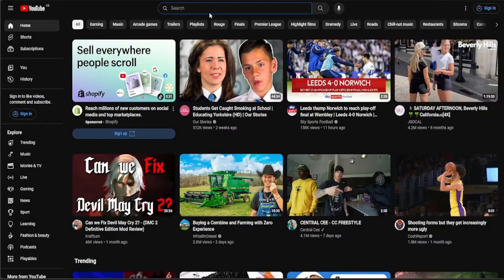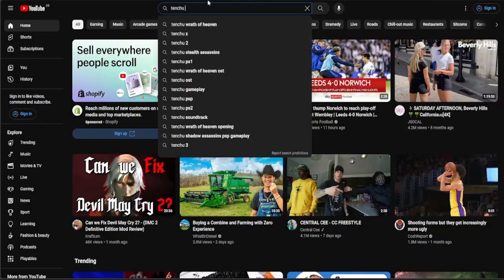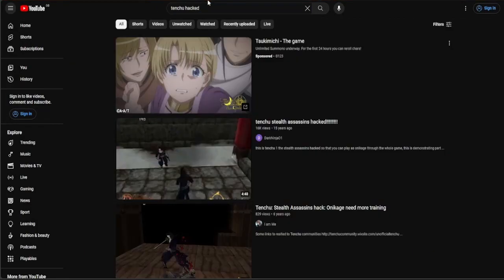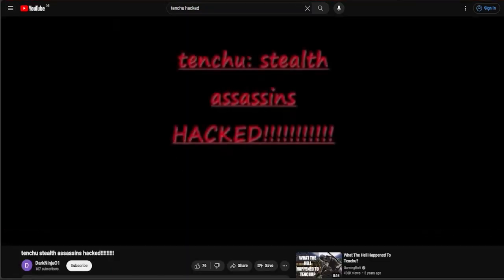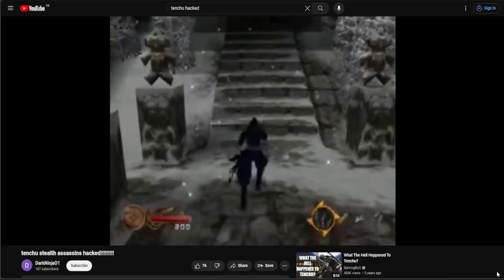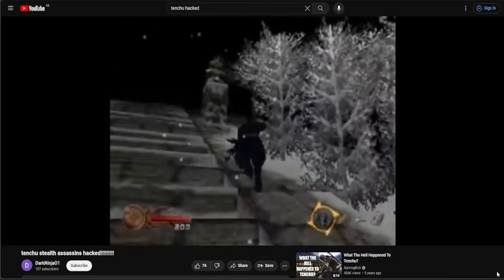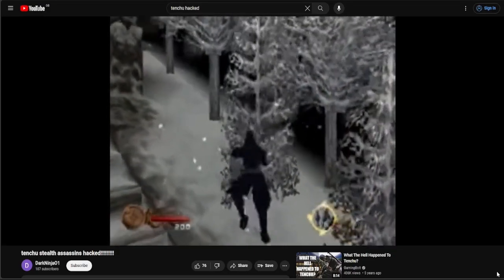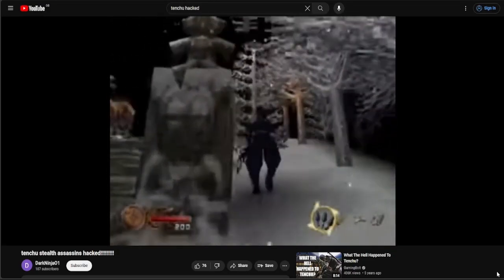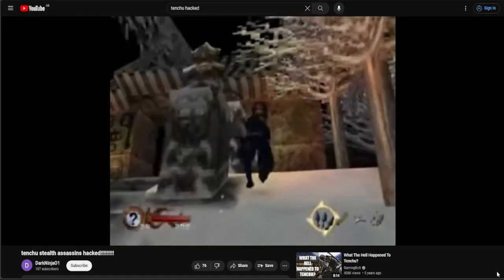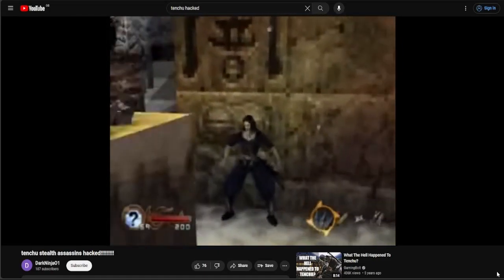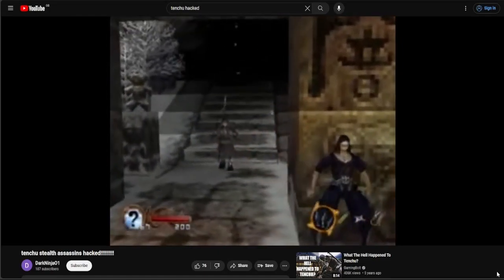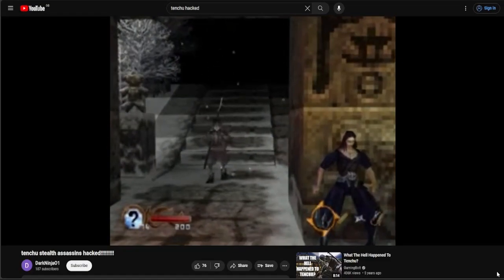15 years ago, a YouTuber going by the name of Dark Ninja 01 showcased a custom moveset hack for Onikage in the original Tenchu. It's been a mystery to me as I've always wondered how they pulled this off. Thanks to a talented individual called Boric, the mystery has finally been solved and now we can all play with custom movesets. Please join me as I explain how this hack was achieved.